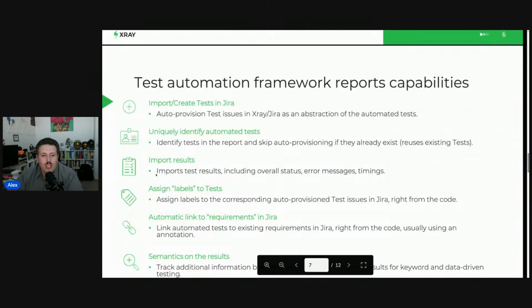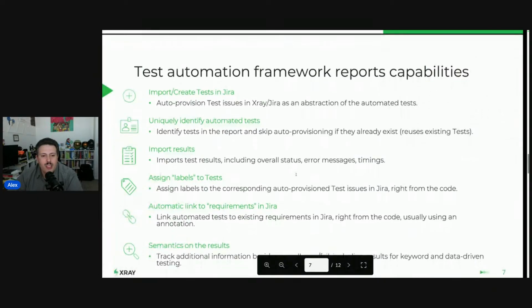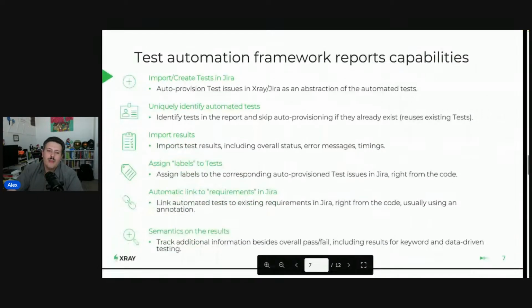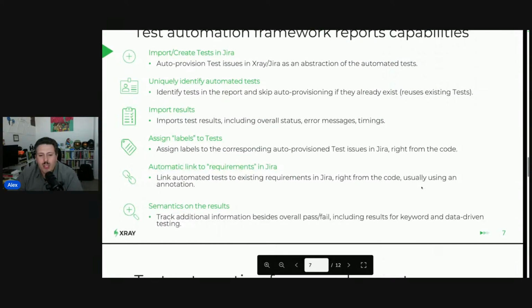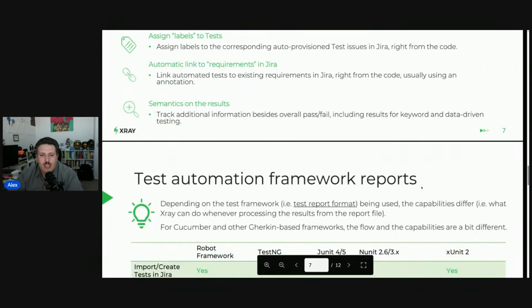Import results. So you can import the test results, including overall status, error messages, and timings. Assign labels to tests. Assign labels to the corresponding auto provision test issues right in Jira, right from code. Automatically link the requirements in Jira. So you can link automated tests to existing requirements in Jira right from the code, usually using an annotation. And then we got semantics of the results. Track additional information besides overall pass-fail, including results for keyword and data-driven testing.